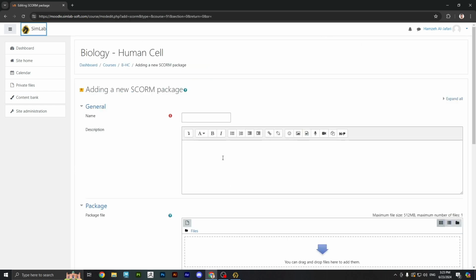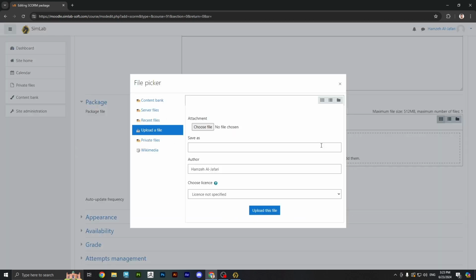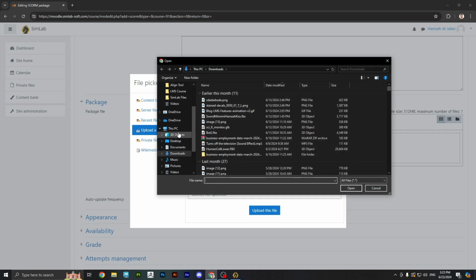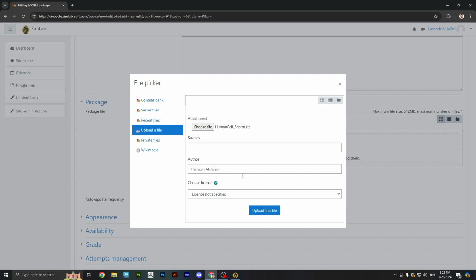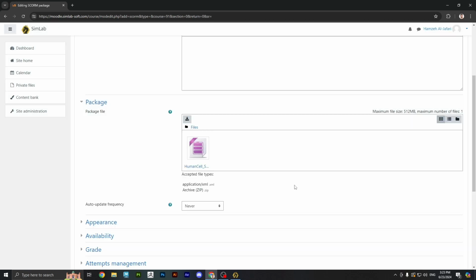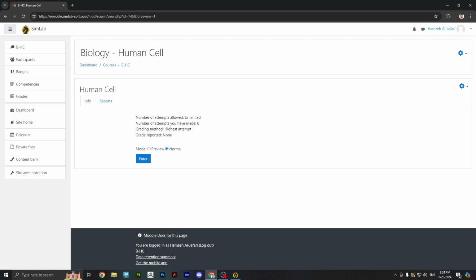Under Name, I will type Human Cell. In the Package section, click on the arrow in the box to bring up the file picker. Make sure that the Upload a File option is selected, then click on Choose File. Browse to the SCORM package we exported from the SimLab Composer, then click it. Now click on Upload this file. Go to the bottom of the page, then click Save and Display. We are done importing our lesson into Moodle.